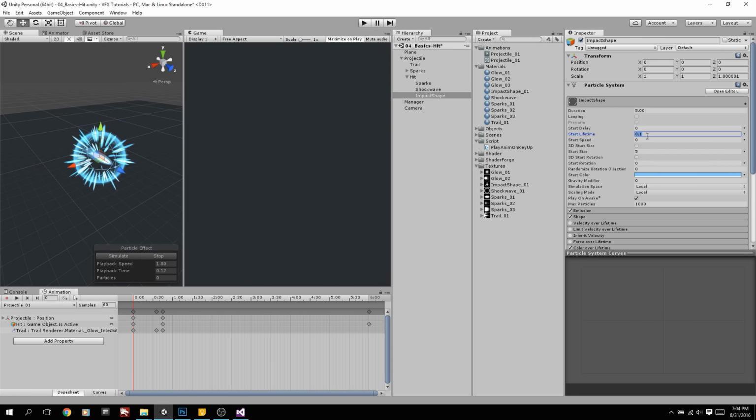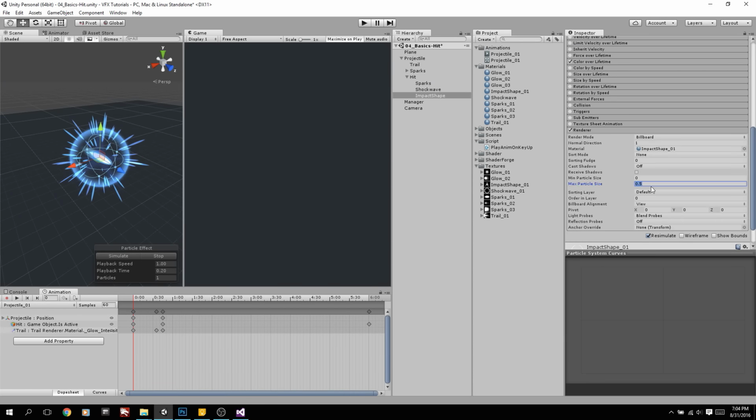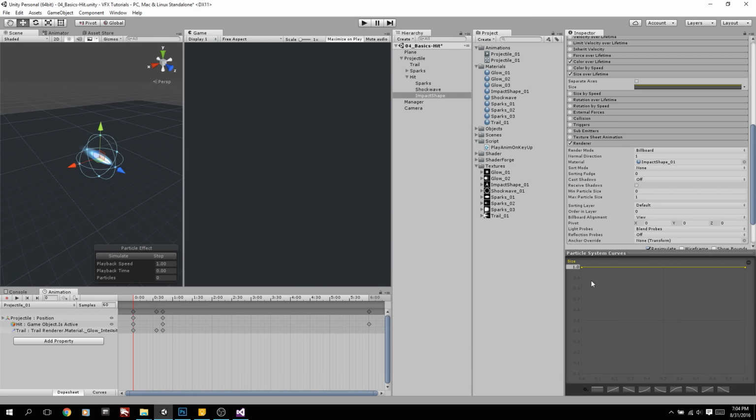And now let's make it a bit longer. You can see it's already better. Bigger too. And let's not forget, here, max particle size, let's put it to 1. Okay, now the size, let's do something like this, flat in the middle, and this one like this. Let's try.